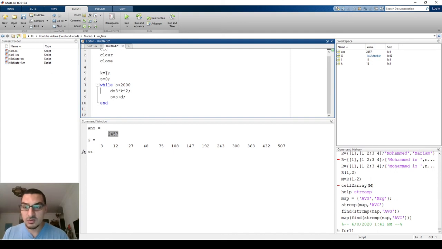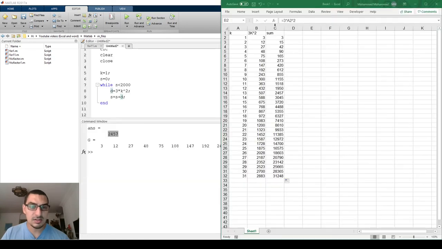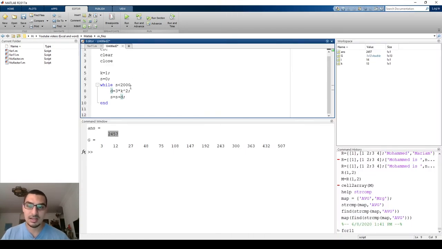So this is just think how MATLAB will work. It starts with k equals 1, s equals 0, and then for the sum, it will check on this condition. Yeah, it is smaller than 2000. Then d equals 3 multiplied by k power 2, and the new sum is the old sum, which is 0, plus 3k power 2. This is exactly what we did before in the for loop, and then we move to the next thing, and then we go back and return to the loop and check on this condition. 3 is smaller than 2000, so it's going to keep looping more and more until it's done.